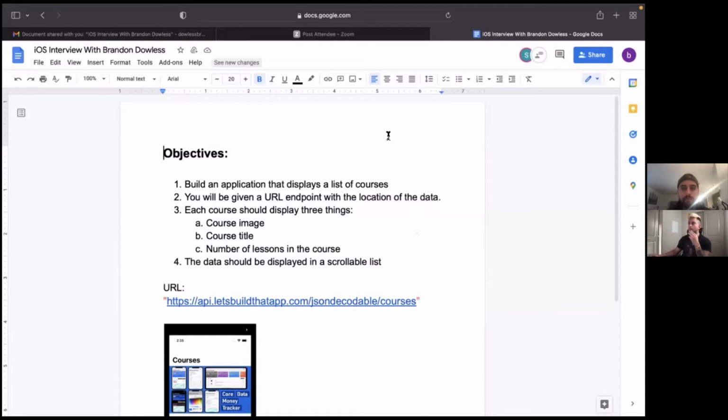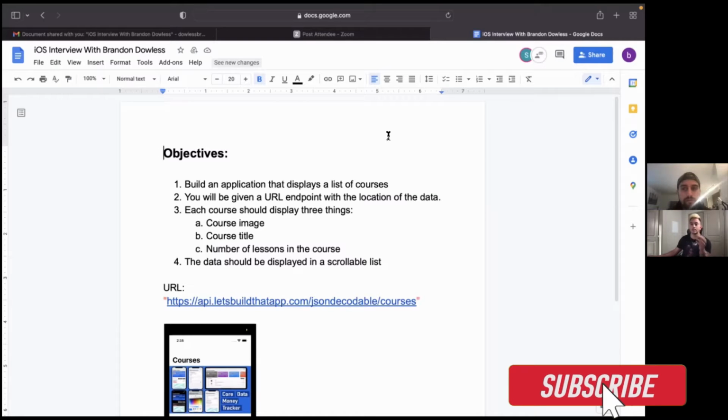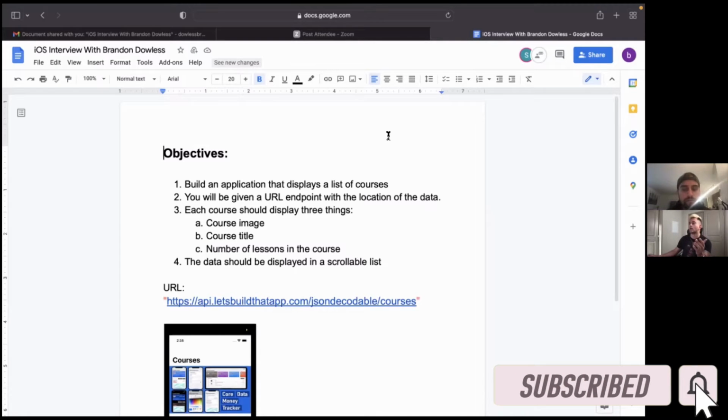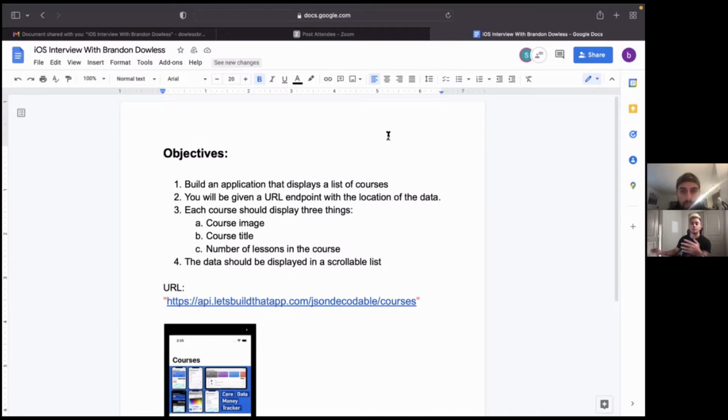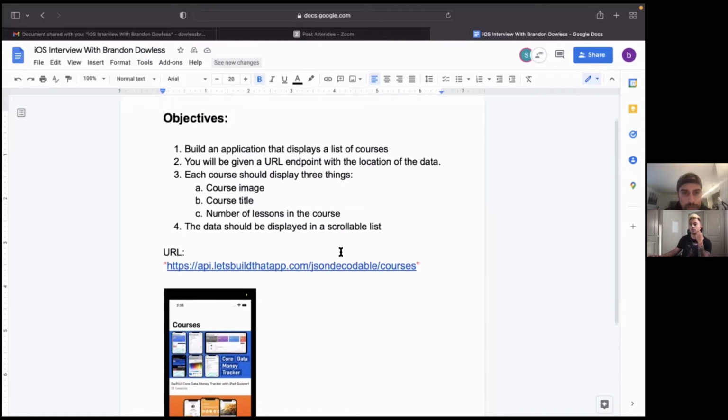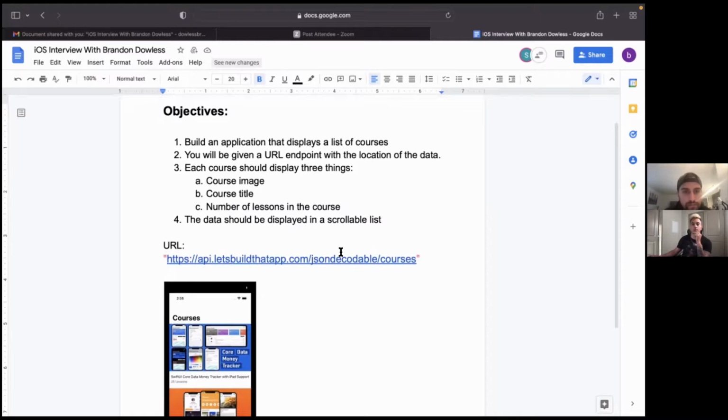So let's talk about the objectives really quick. I want you to build an application that displays a list of courses. Okay, so you might be asking what a course is. Well, you're gonna be given a URL with some data, and all that data will represent the courses that I want you to display. And you can see that URL link down below. Yes, right here. Yep, okay, so ideally, each course should display 3 things: a course image, a course title, and the number of lessons in the course.